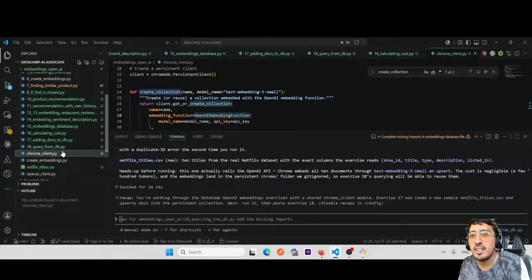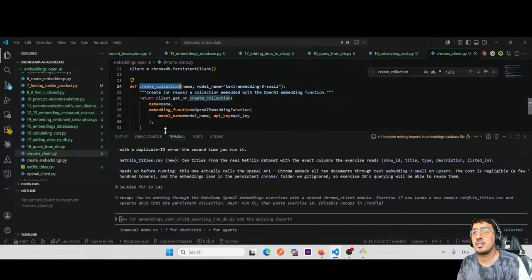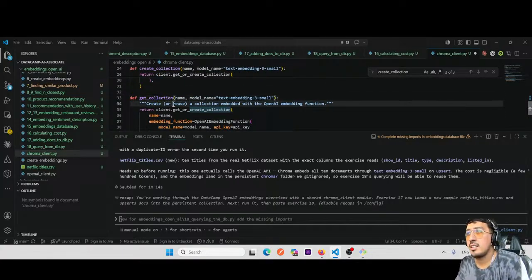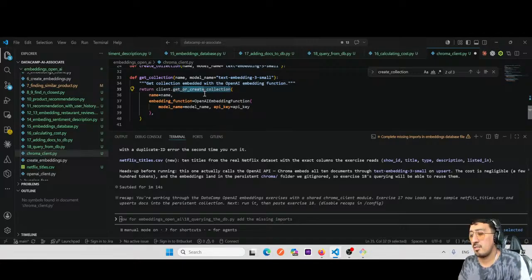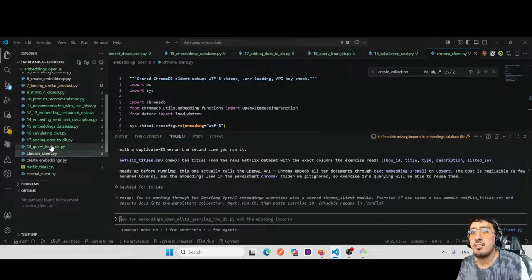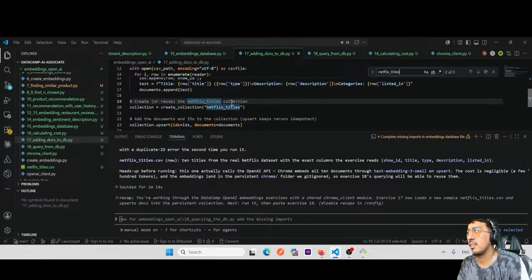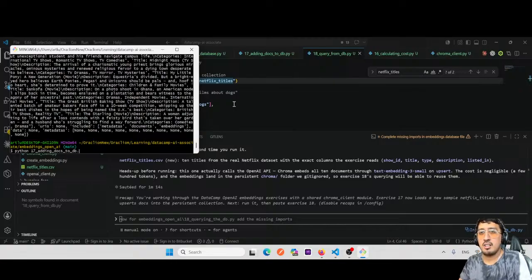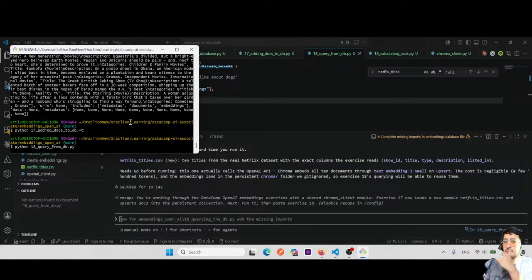The only thing is that in this Chroma client, I think we have the create collection, so we also need to define here just the get collection, and in this I'm gonna do the get collection embedded with, and here is gonna be just get collection. So I'm gonna save it, and when I do the query from here, it's just gonna be the Netflix titles, because in the previous one when I added docs, the collection was also called Netflix titles, so I should already have data in there. So if I run the Python 18, I should get 3, the most similar, which are films about dogs. Let's wait for a second.